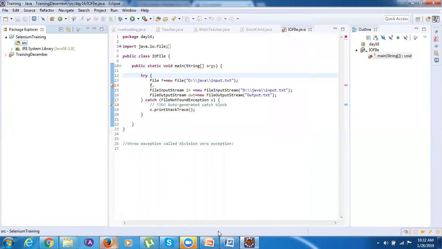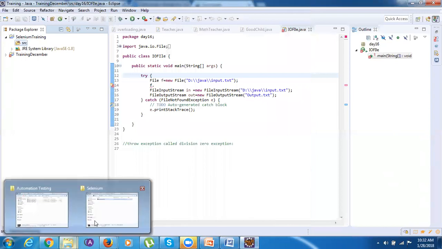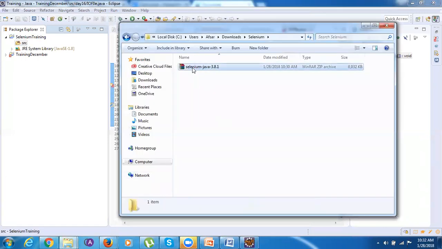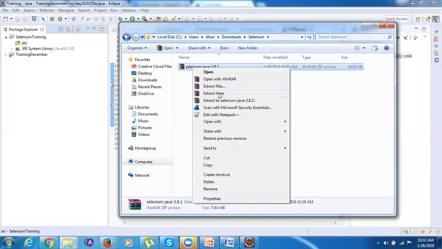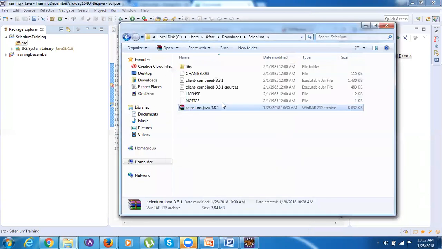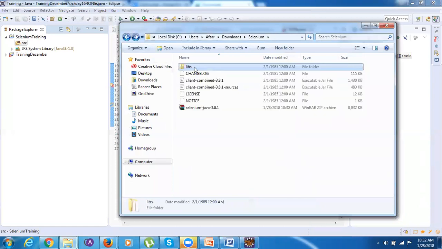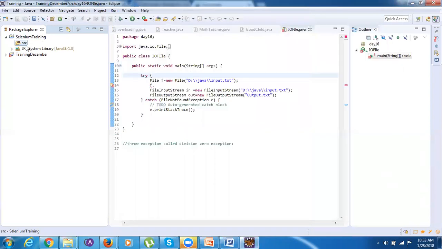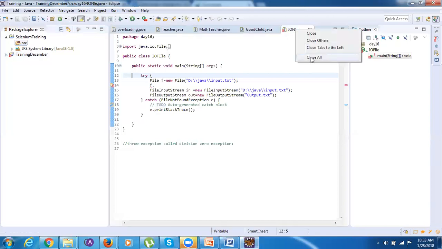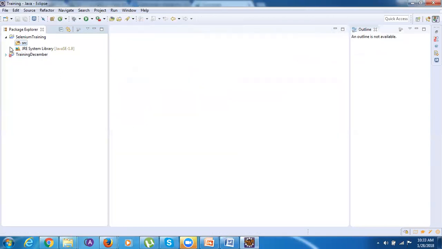Then you need to extract this downloaded file here, and you can see these lib files already present. Now let me close all these things.